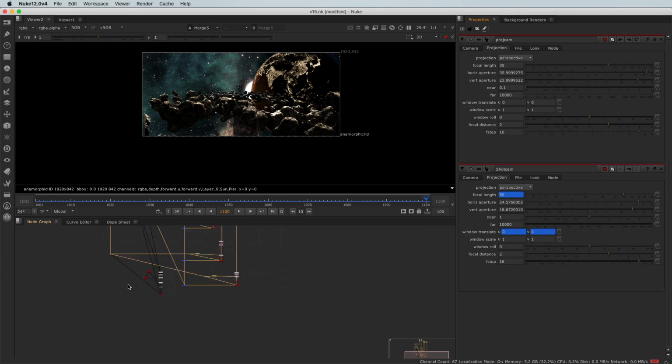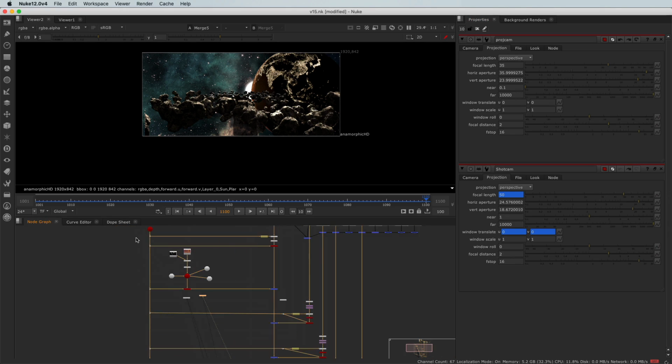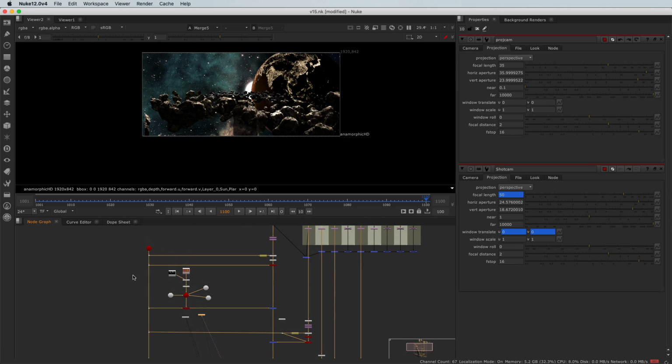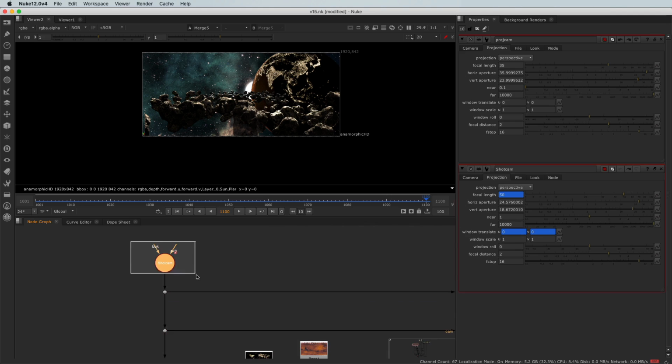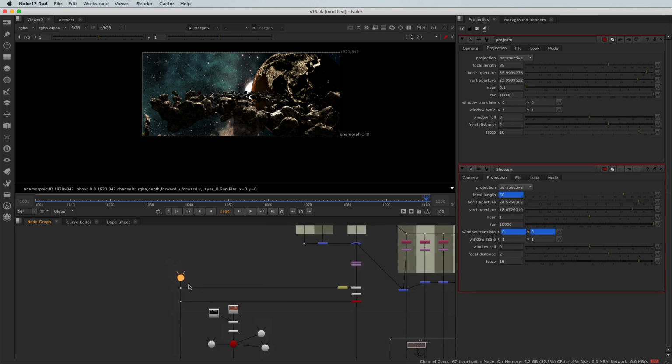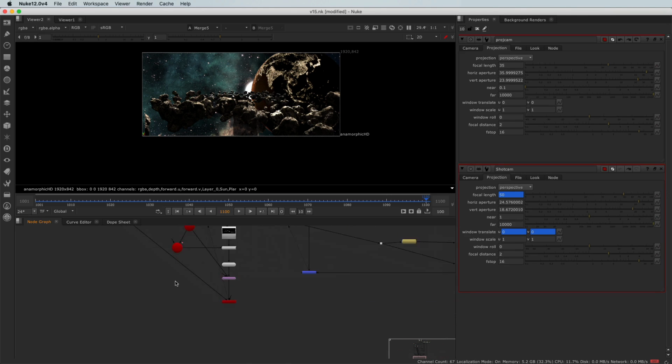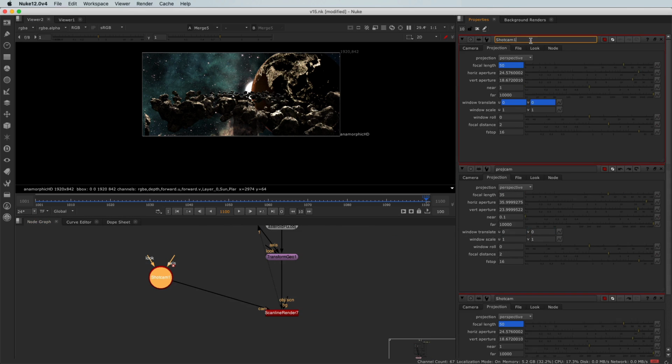Perfect. Okay, so how am I going to do this? Well, I'm going to create a special camera for my projection system. So for that, I will come to my shot cam, select it, do a Ctrl+C to copy it, and paste it down there. And I will hook up my skyline render to it. There we go. So I will rename that shot cam for proche, just to identify it properly.